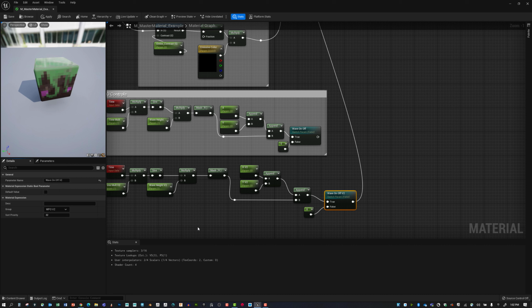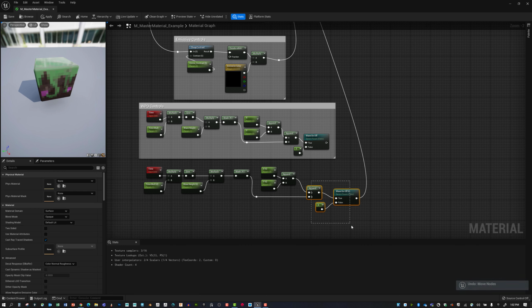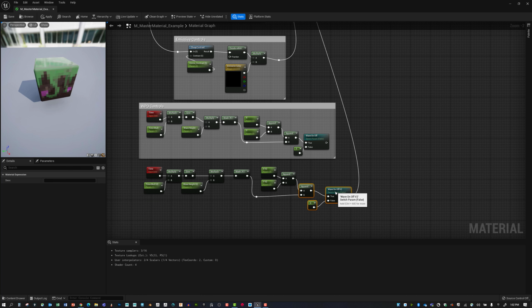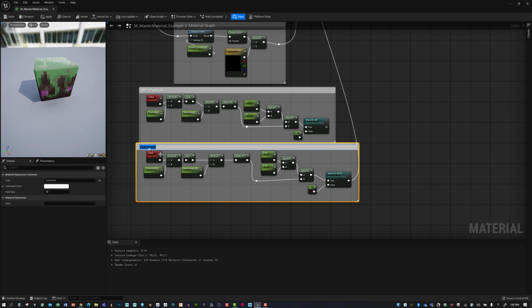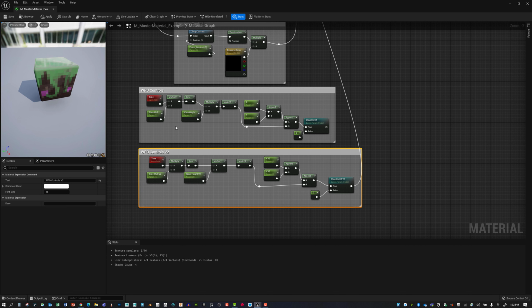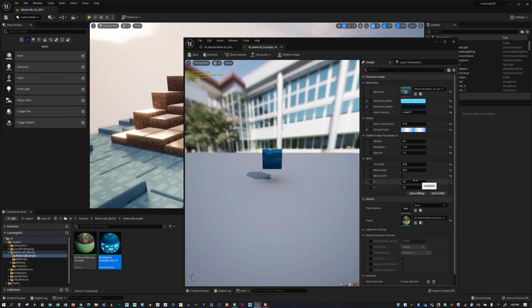And the last thing that I did for this, just to keep everything nice and clean, was put a comment box around everything. Just select everything, tap C, and name it world position offset, controls version 2, like that. Okay, so that should give us everything that we need for this. If we take a look at that material instance, let's double click on it, and I'm going to take everything from this world position offset version 2 and turn it on.